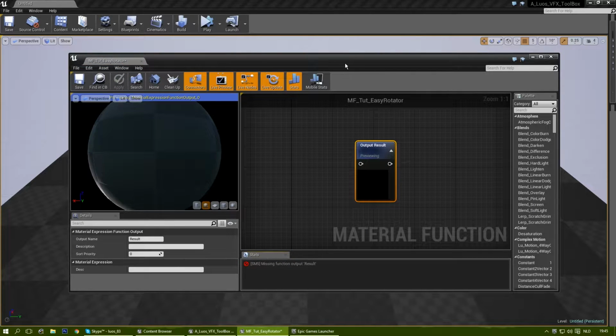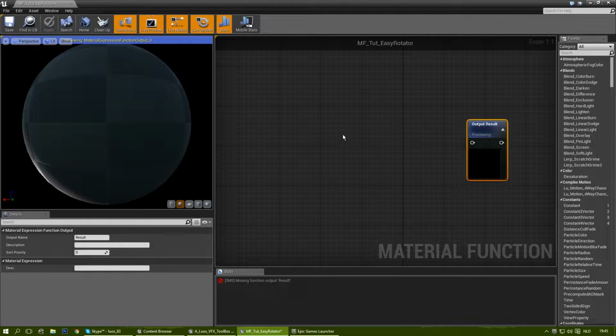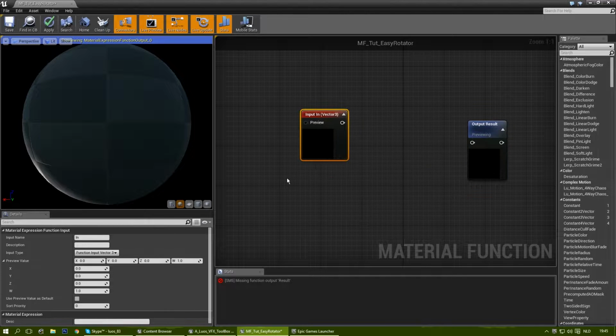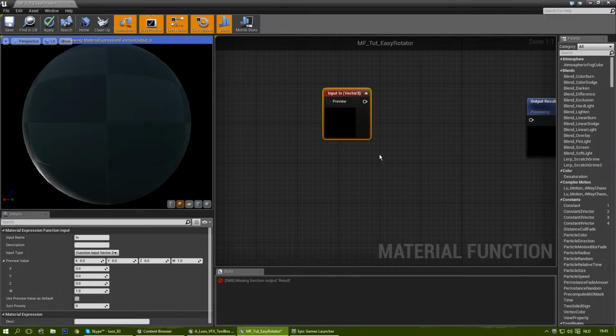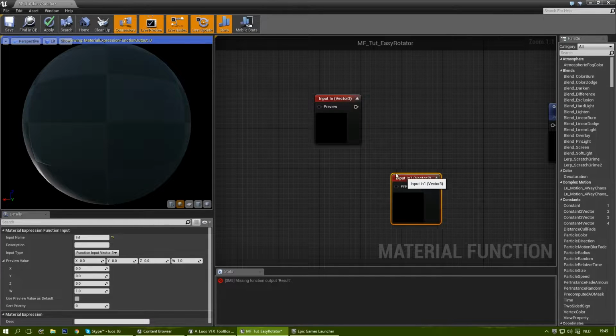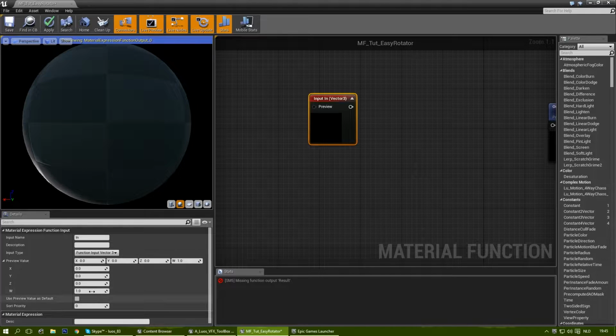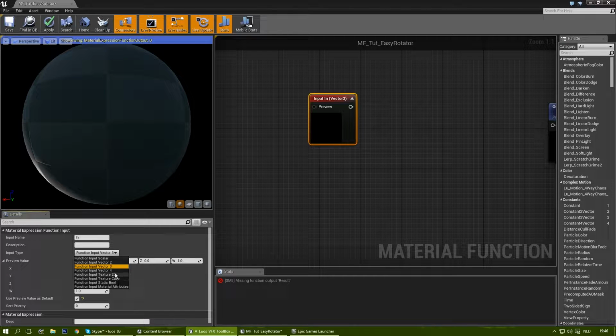Double click on it, and the first thing we'll need is a few inputs. So right mouse click, input, function inputs. These will basically be your inputs in the material function. I'm gonna need 3 of those. Actually, before I do that, let's change something. Use preview value as default, yes. And most of the inputs we'll need will be factor 2, since it's only the U and V channel. So factor 2, which has 2 inputs.